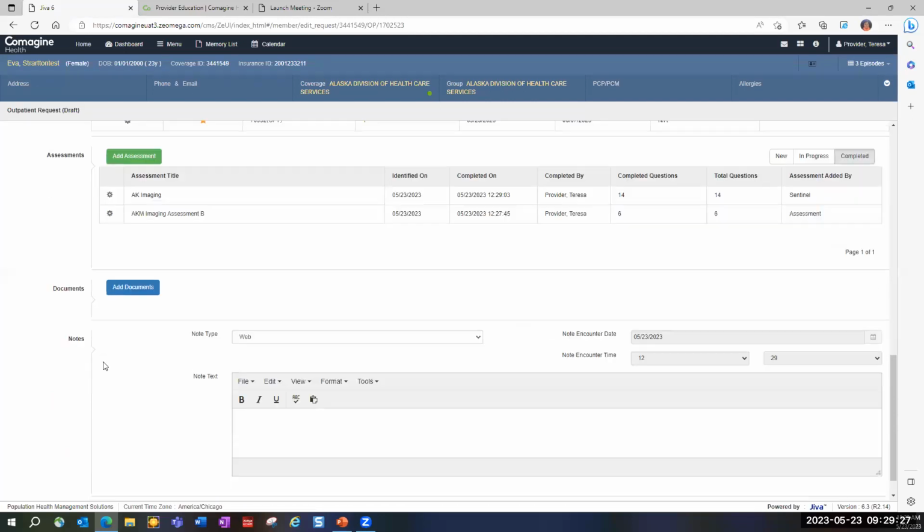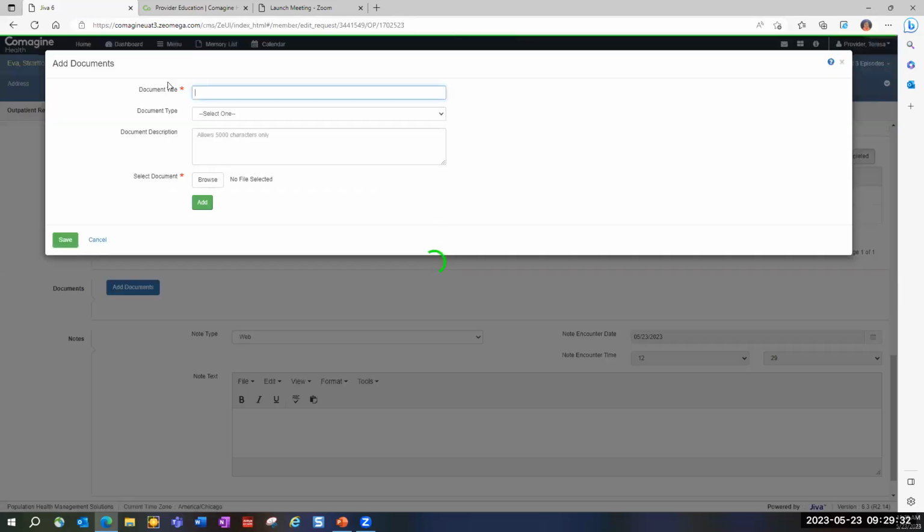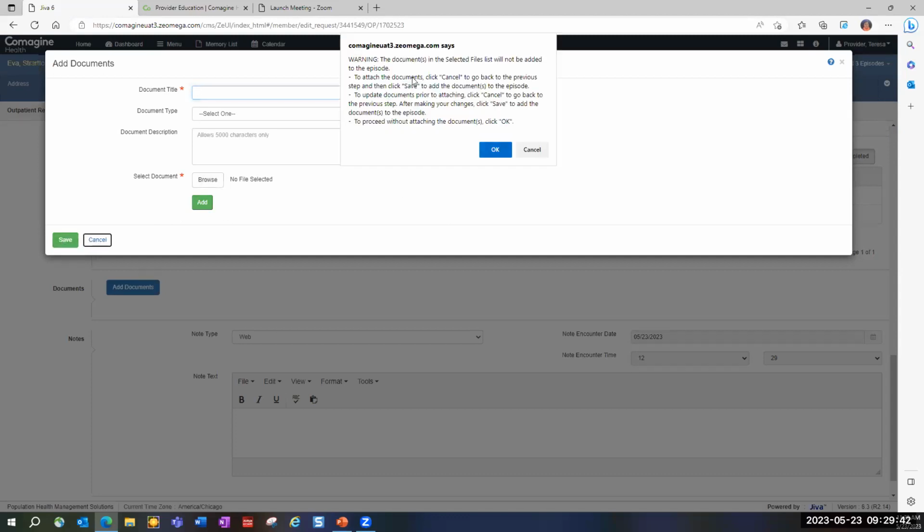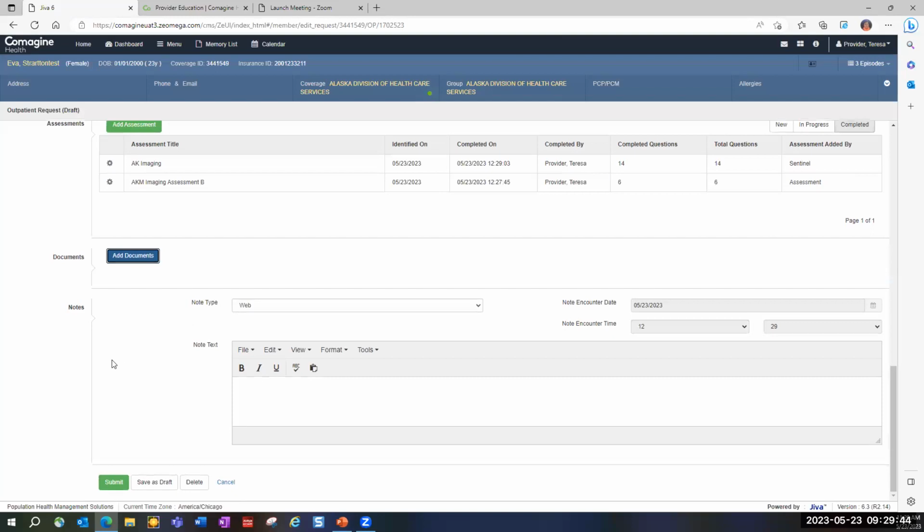Okay. Adding documents is very similar to what you do now. You'll click Add a Document, you'll give it a title, and you can browse your system and then click Add. Okay. I'll say okay. Now, if you're one that maybe you don't attach documents here, you put information here, or you need to communicate something to us about this member, go ahead and just put that information right here.